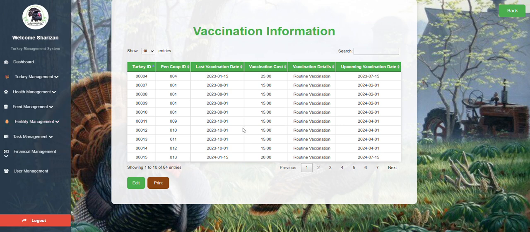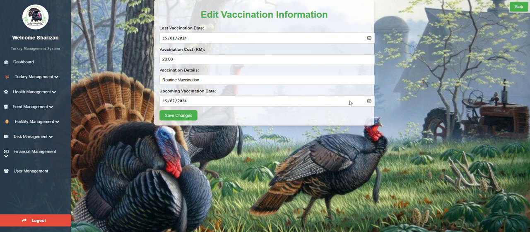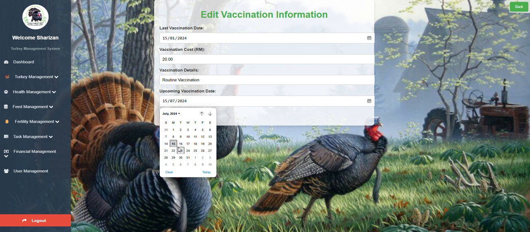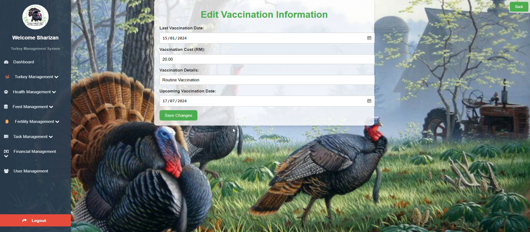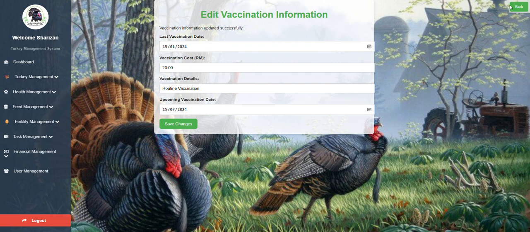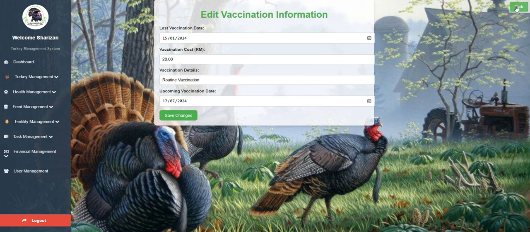Here you can update the vaccination information about the turkeys. For example, here you can see the last vaccination date of the turkeys, the vaccination cost for the turkey, and the vaccination detail. In this case, most of them are receiving routine vaccination, and here you can also update the upcoming vaccination date. Okay, save changes and click on back.